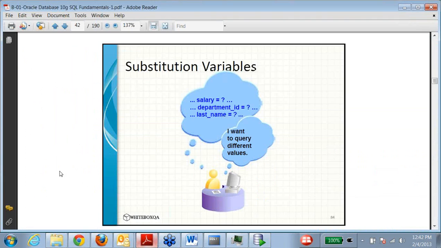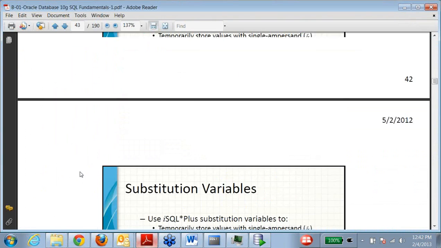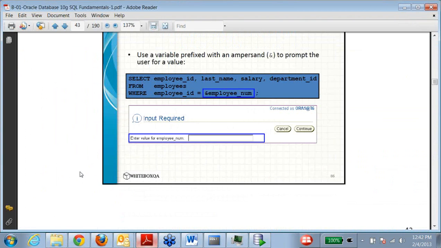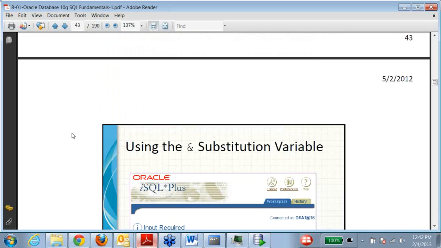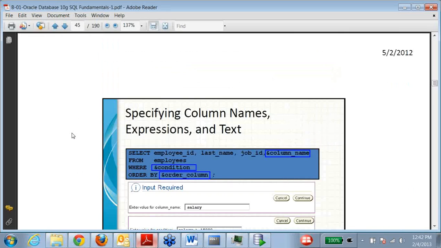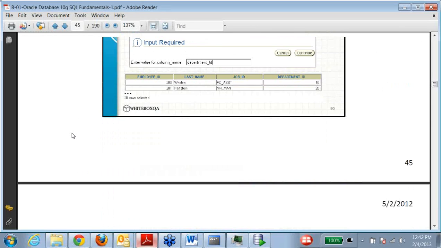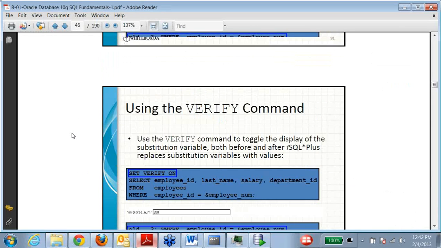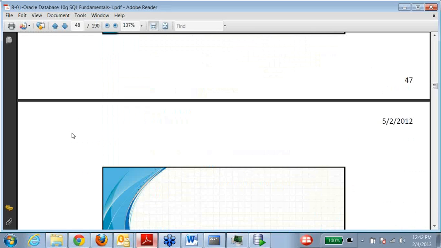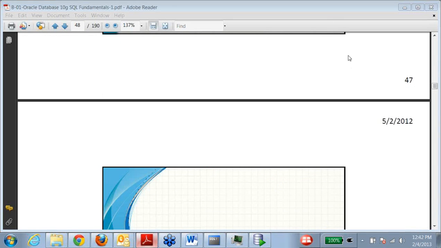And you can write your scripts and save them with substitution variables, and then you can run those scripts n number of times. Okay, so you can use substitution variables in the where clause, from clause, select clause, anywhere you feel like. You can replace column names, table names, values, everything with substitution variables. Okay.